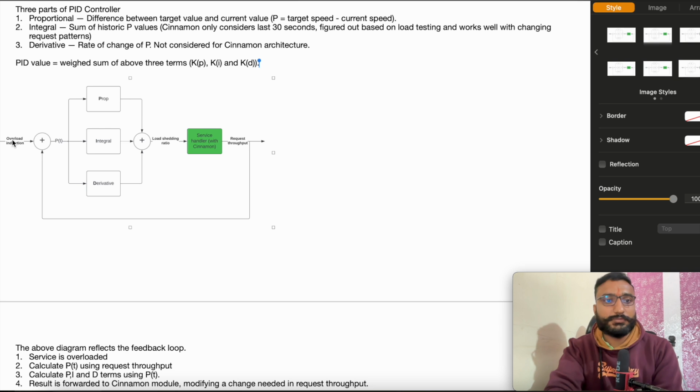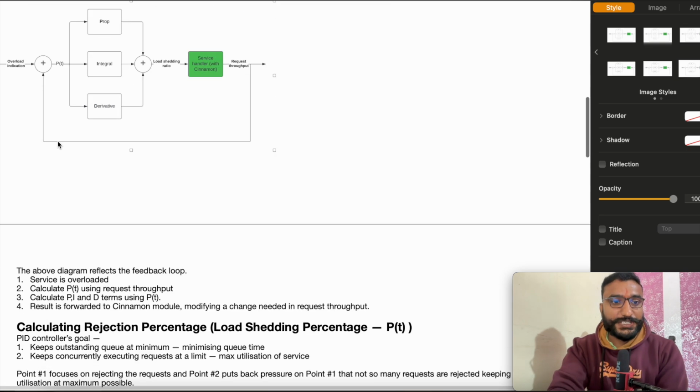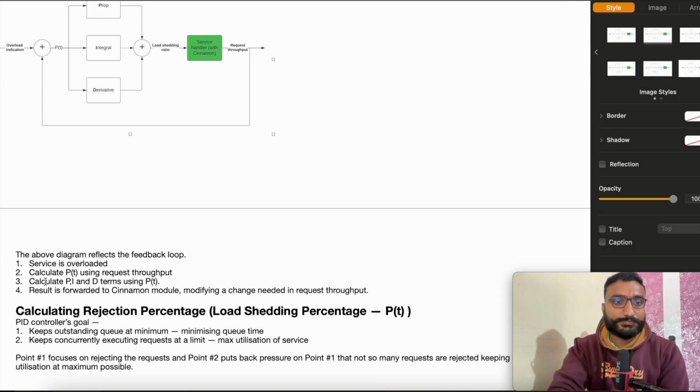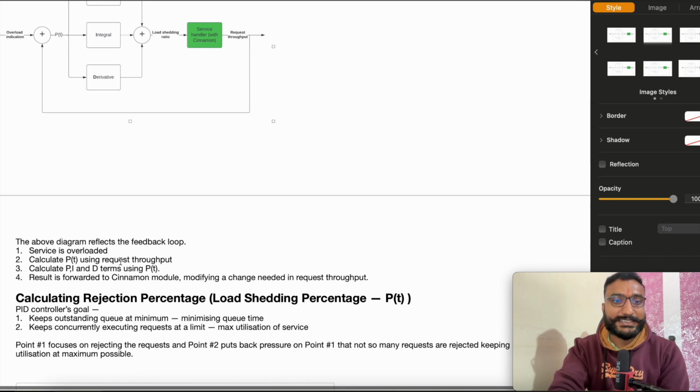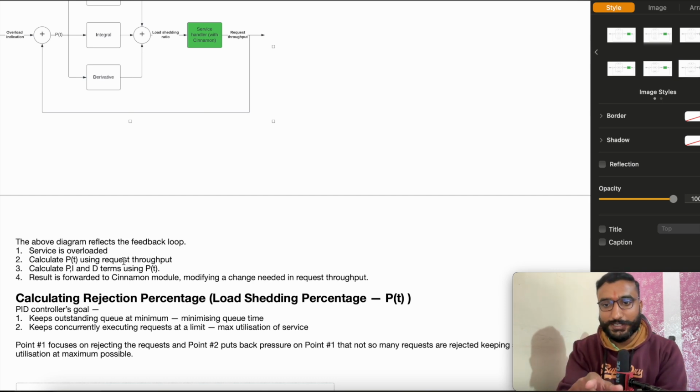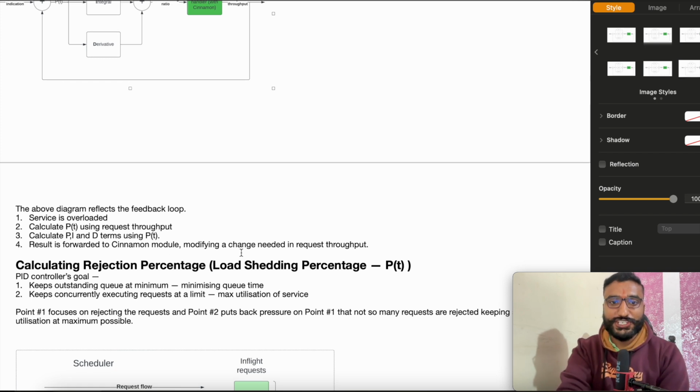So referring from the diagram, you have an overload indication. You figure out this pt value. We will discuss how we will derive this pt, which is basically your target function. From this pt you derive p, i and d. pt is calculated using request throughput, and we will go into the entire formula of how we will calculate pt. As I mentioned earlier, this is our key discussion in this video, how you will calculate the target function or error function. Now you calculate p, i and d terms using pt. The result is forwarded to the Cinnamon module or Cinnamon framework, modifying the change needed to request throughput.